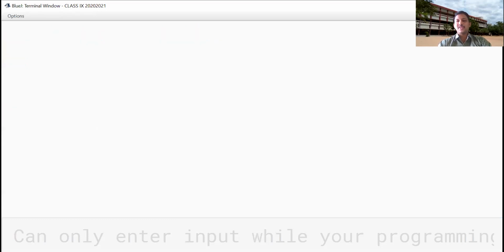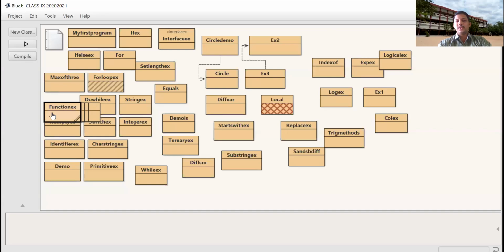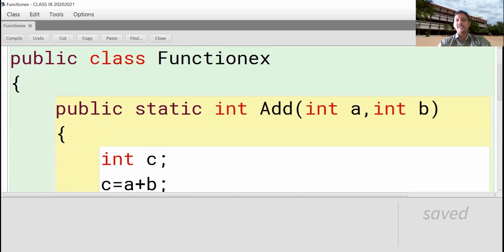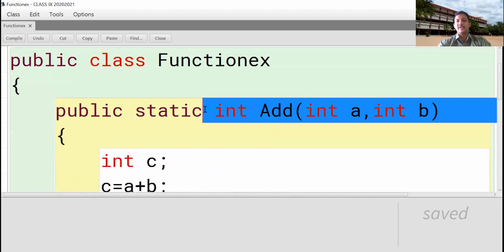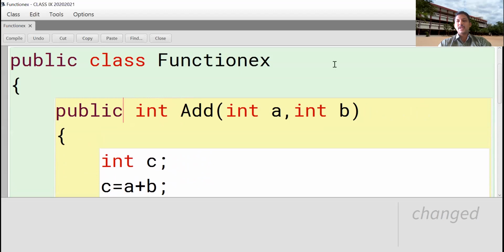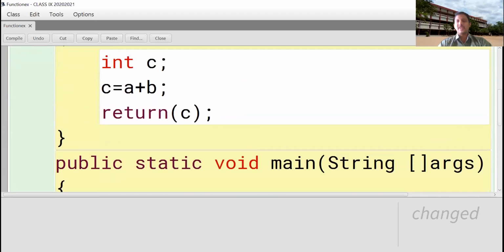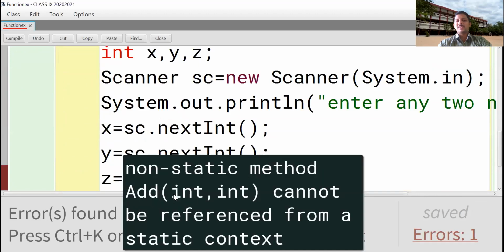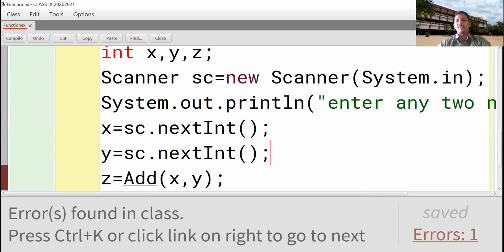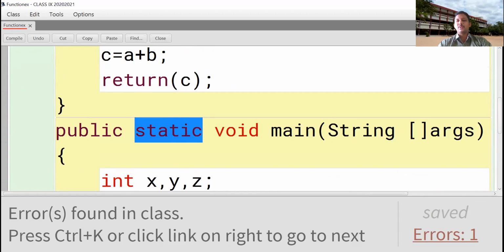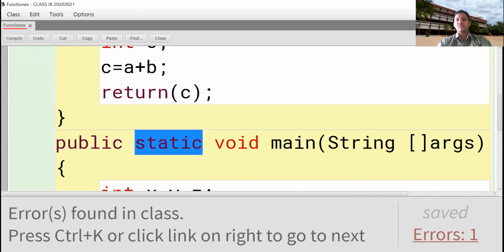So what is the advantage with the static method? We no need to create an object. For example, if it is a non-static method, see, compile. Non-static method means you are calling from a static context. See, error. What is the error? Non-static method add cannot be referenced from a static context. What is the static context here? The main method. This is static, so we are not allowed to call from this to a non-static method.